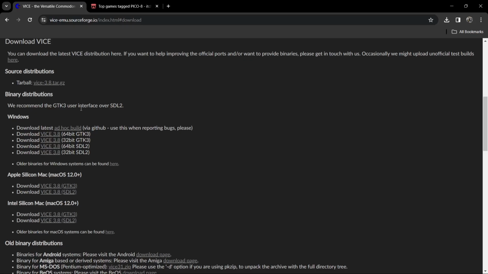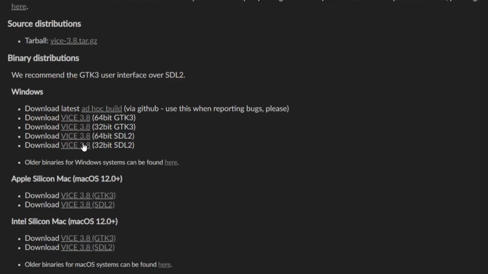So we're going to go to the Windows section. I'm using Windows 11, and we've got several different downloads just here. The one I'm not going to suggest downloading is the SDL2 version. We want the GTK3 version, and we've got two versions of this in itself. We've got 64-bit and 32-bit. So this is asking us what type of computer we've got, your processor or CPU.